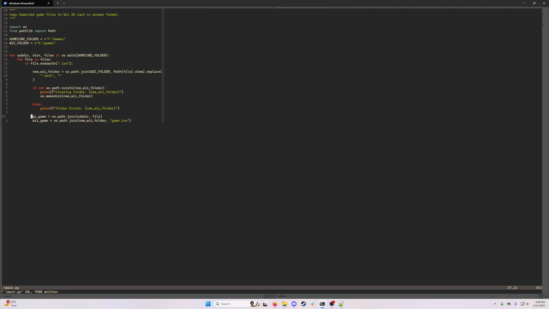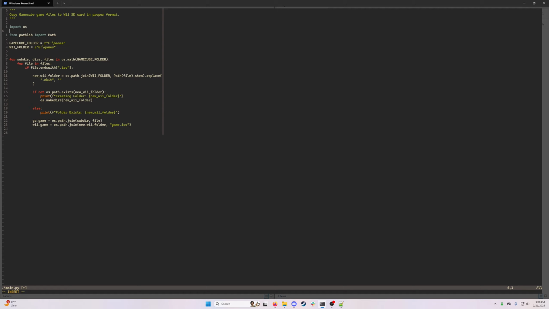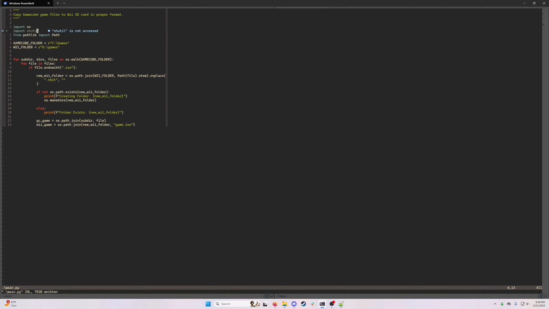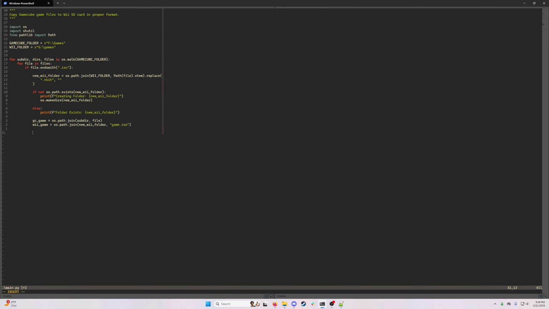Okay, so we have the absolute path to the Gamecube file, and then this will be the future absolute path to the game.iso. So same file, but new name. Now let's use, actually, I need to import another package. Import shutil. And then we'll do shutil.copyto.